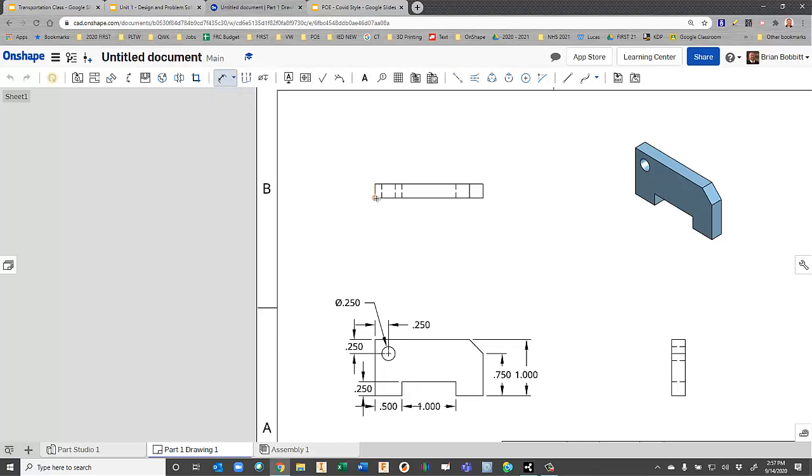So I'm still in dimension mode. And I'll go from line to line here and say that's 2 inches. And then I need to know my thickness. So I could choose to do it down here, or I could just do it right up here on the top view. And there's my 0.25.